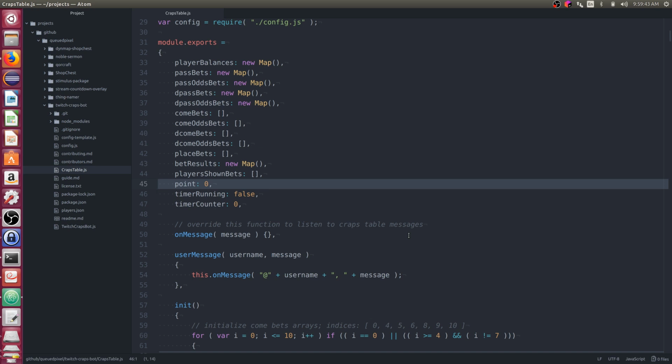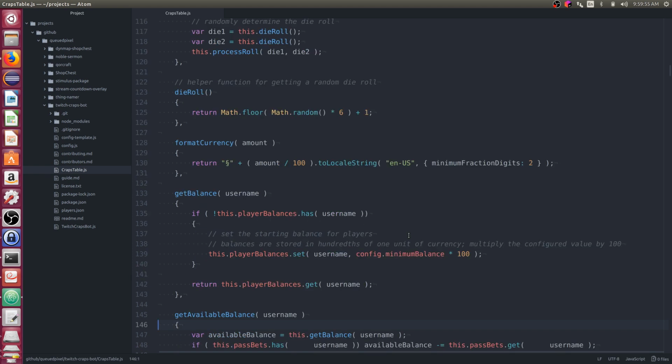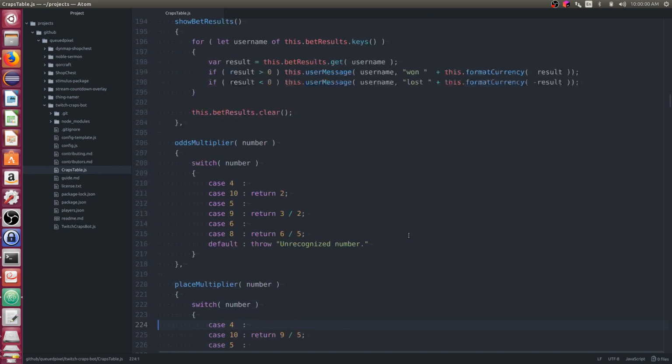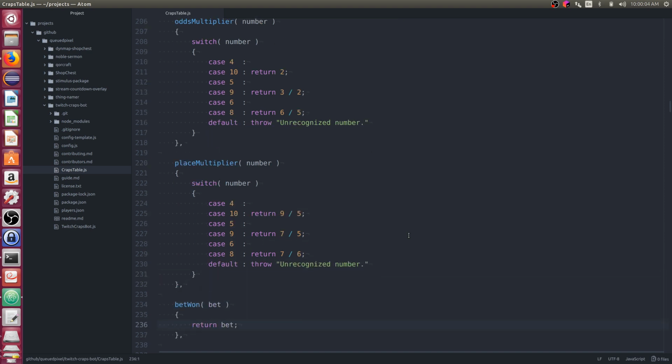I used to refer to come bets as being on a particular point, but now I'm referring to the more generic number for those. And I think that'll help avoid confusion. So odds multiplier for a number, switch number, place multiplier for the number. Because once I start adding in place, place didn't really even have a point, place was really just on a number. Kind of made more sense to be more general there.